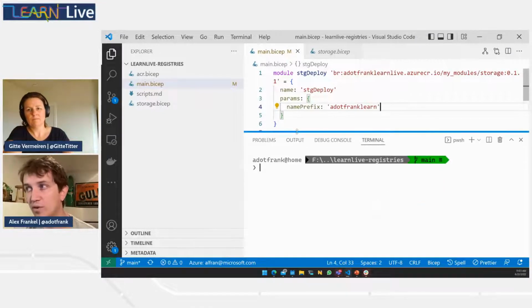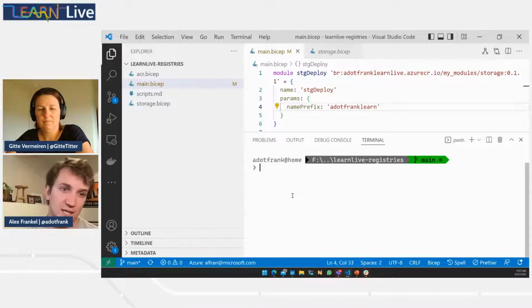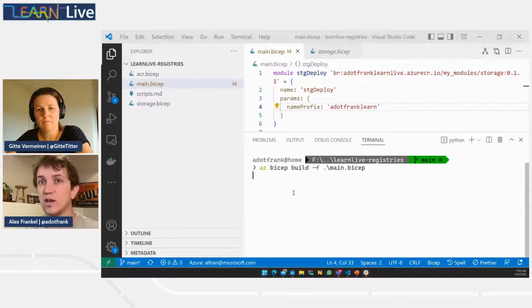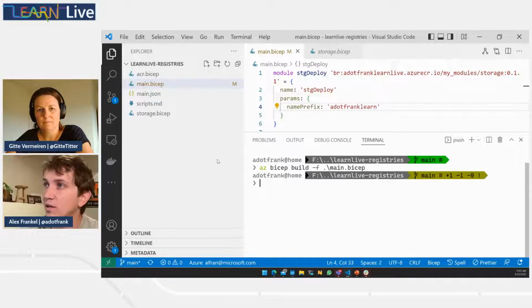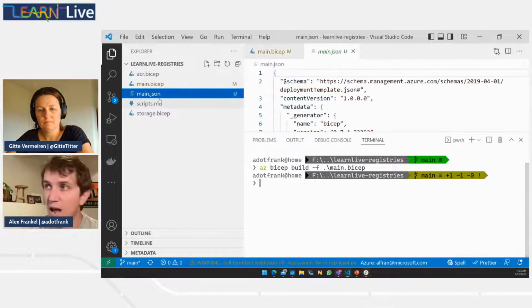We can do a couple of things to talk through the end-to-end flow of deploying it. Normally in day-to-day usage, you don't need to build your own Bicep files, but we can look at it because it's instructive to understand what happened. So let's actually build this. We'll do az bicep build, and then main.bicep. This is going to generate the JSON equivalent. So now we have a main.json file, and we can look at what happened.